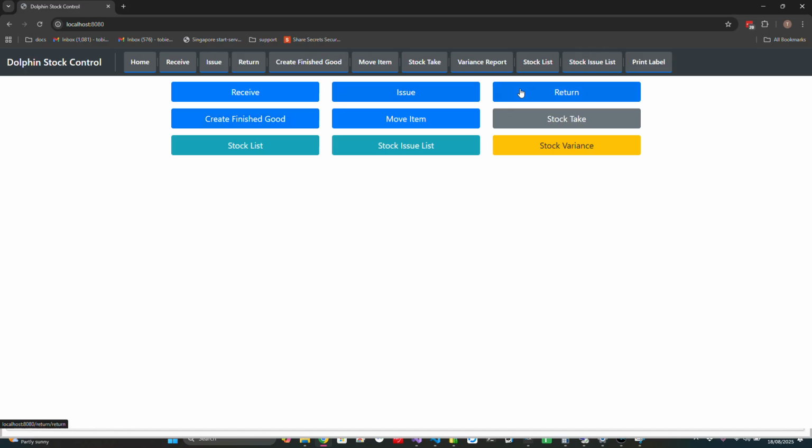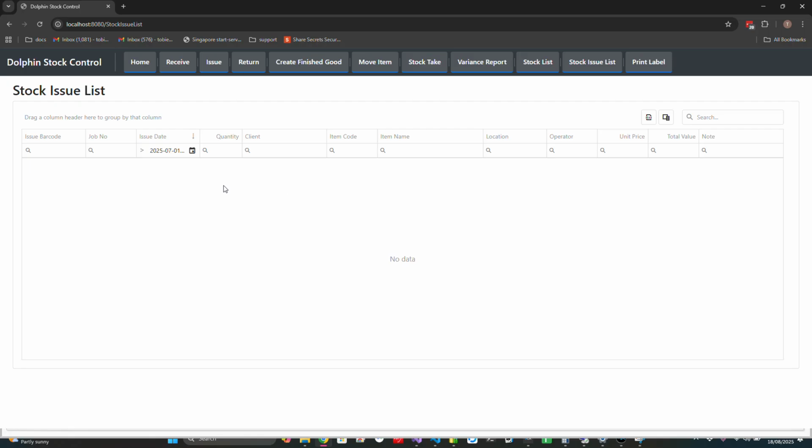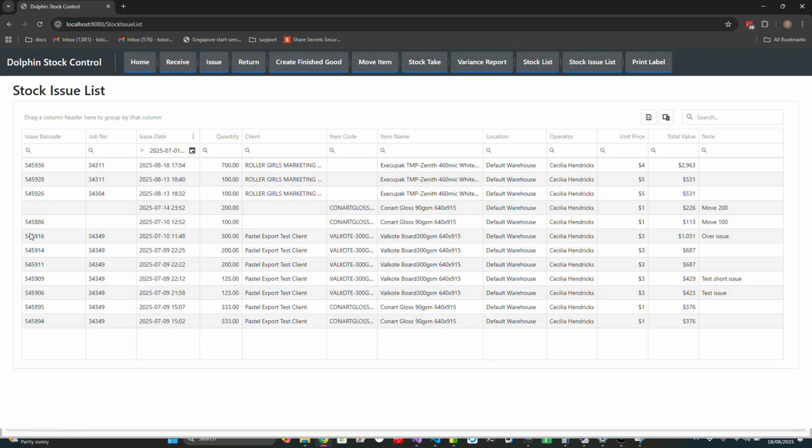So maybe if I wanted to return stock from a job, stock that I've issued, I want to return it back into stock. To get a stock issue number, I'll just look at the stock issue list here. So here we've got the list of all the issues. I've just filtered here for after the 1st of July. I can just grab any of these issue barcodes. So this one, you can see there's the issue barcode, the job number. Actually, this is the one we just issued now, the 700.